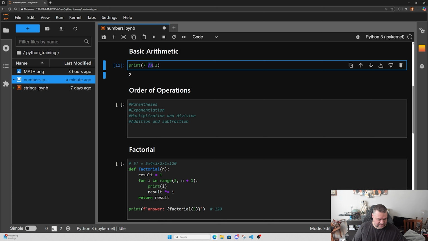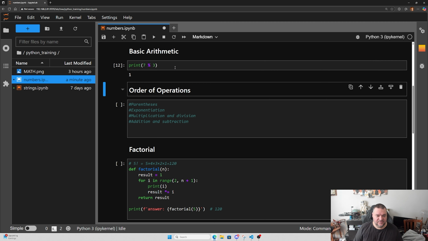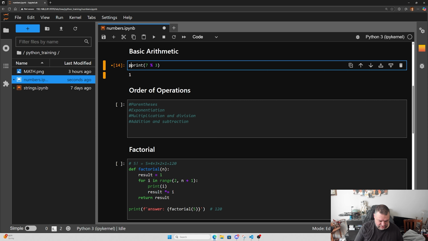We can do the percentage sign, and that's just going to give us the remainder, and we got the remainder of 1 up there. Okay, so let's say that I want the answer and the remainder. So like 7 divided by 3 would be 2, and then we'll have 1 as the remainder. So I could do something like this.